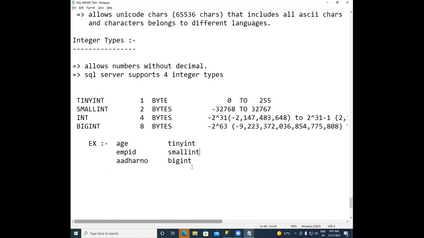The remaining data types we'll see in the next class, and we'll start creating tables and storing the data in the next class. They will create a Google Classroom and the notes will be added to that. Maybe today or tomorrow they'll create it.